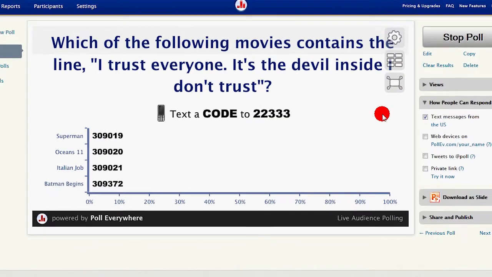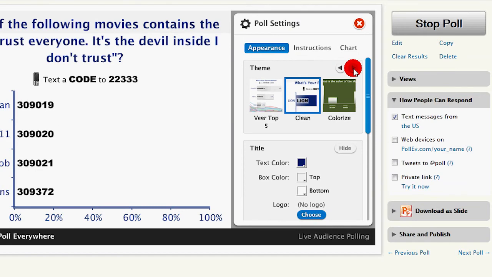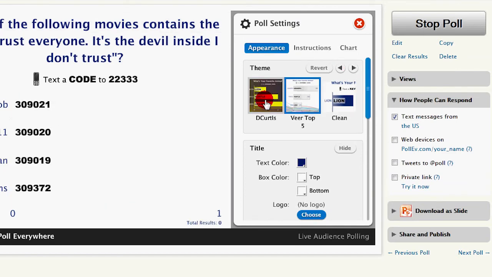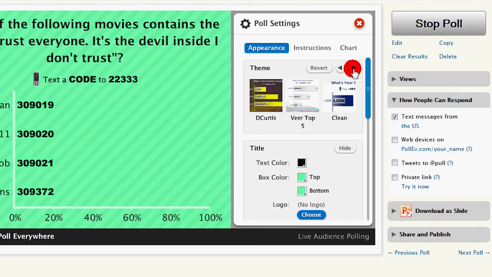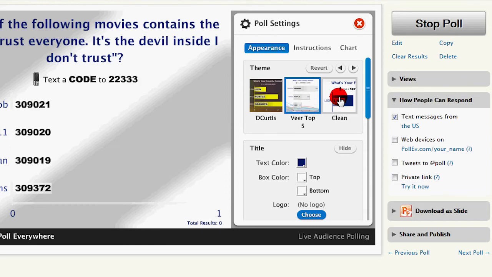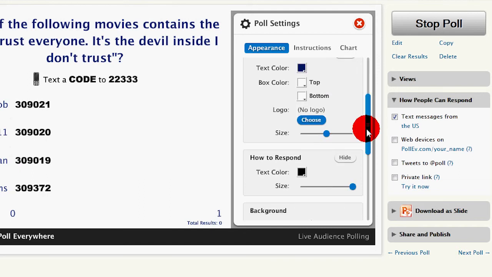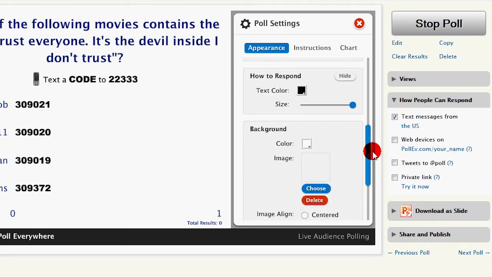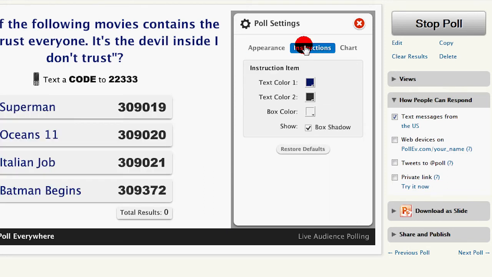If you move your cursor over the top right portion of the poll, these options appear. The first is Visual Settings. It opens this window. Here you have options to change the look of the chart. Here's a nice one. I can also change the color of the text here. And I can upload a background image. I can also change the look of the instructions.